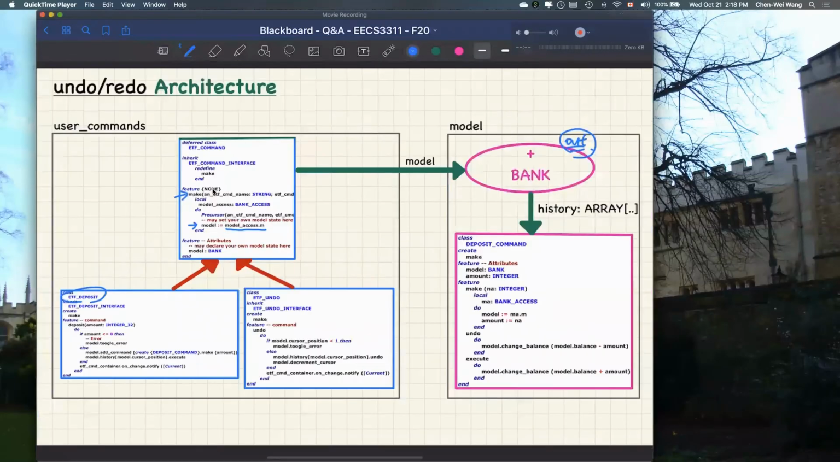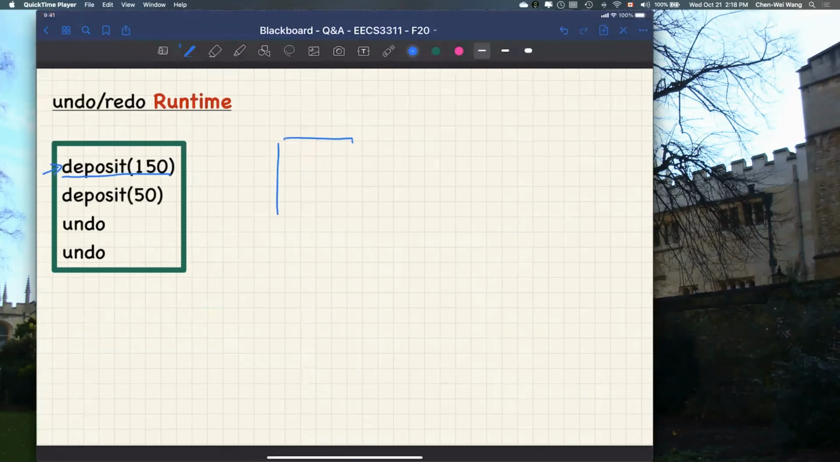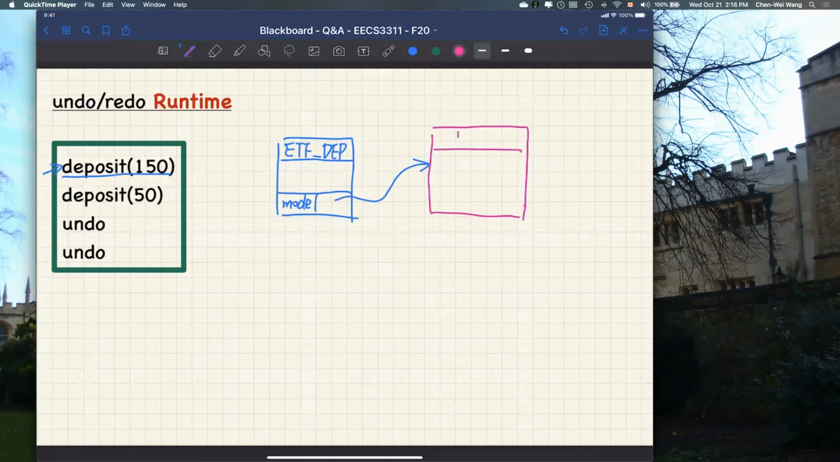So now let's do the first one. Here we're going to create ETF deposit. And that one is going to have the model field. And the model is actually going to point to, okay, I'll just put it here. So for the very first time, it's actually going to have this bank object. And for the bank, let's list the important attributes for now. It will be balance, there will be cursor position, and also we've got the history. Initially balance will just be 0. Position will also be 0, right? That's the mistake I made previously. And the history is going to be pointing to just an empty array, initially empty history, all right? Okay, that's about the first one.